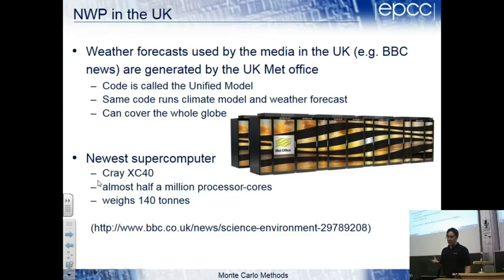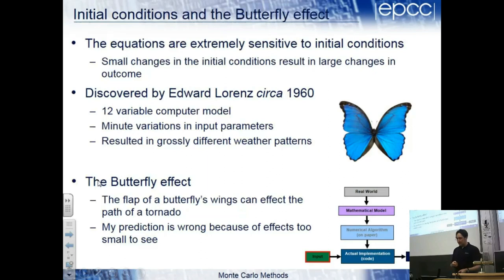So they have this supercomputer for doing numerical weather simulations, for generating what the weather tomorrow is, based on the weather today. And in principle, that's a deterministic model. You have a set of equations which, given the weather today, will tell you what the weather is tomorrow. Okay. The problem is that these equations are chaotic. So small changes in the initial conditions result in large changes in the outcome.